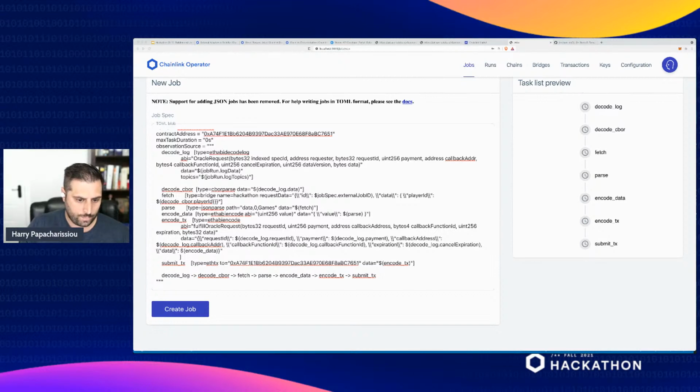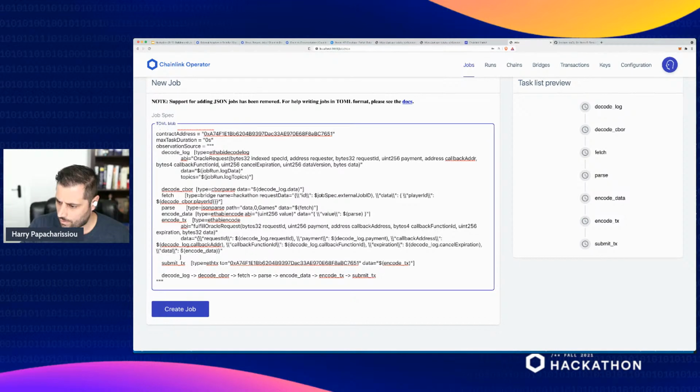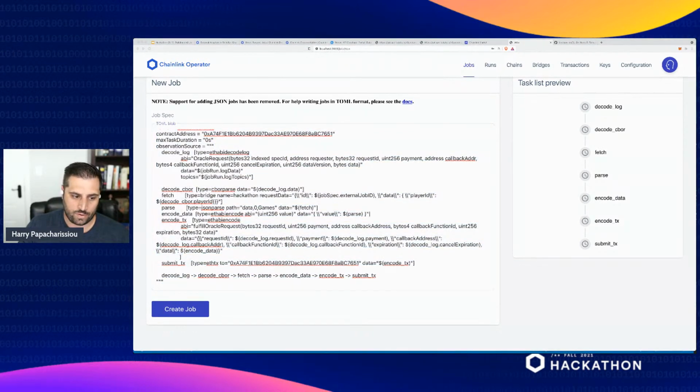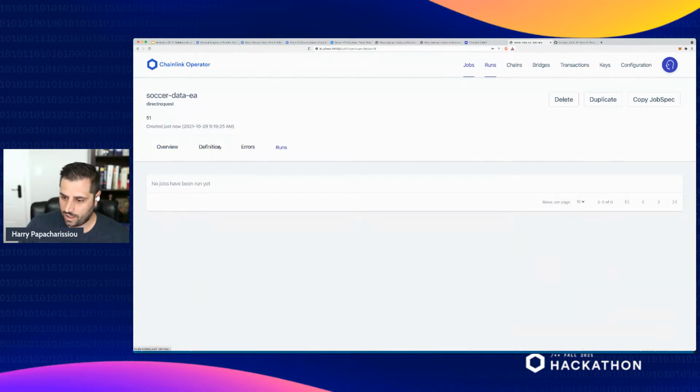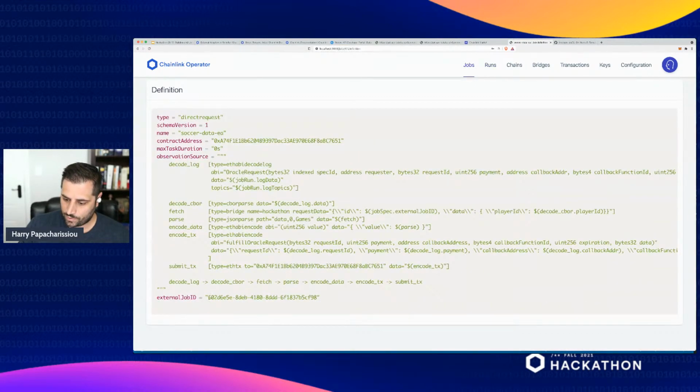Once we're happy with things, I think I'm just missing a bracket there. Once we're happy with the job, you can just hit create like that, and boom, successfully created job. So you can see the definition here, errors, runs, etc. In the definition, here's our external job ID that we're going to use.